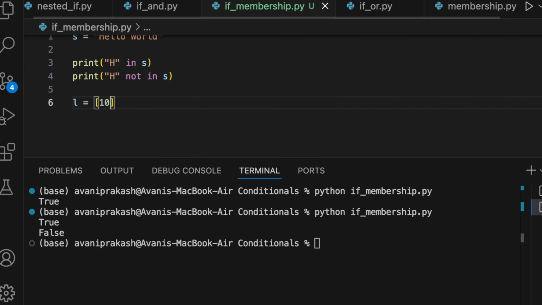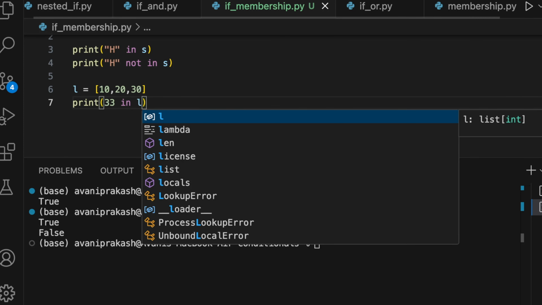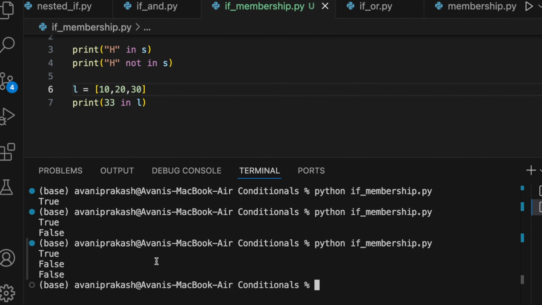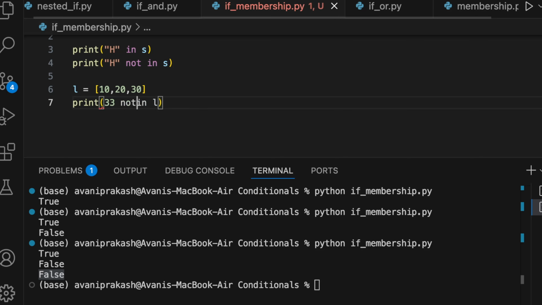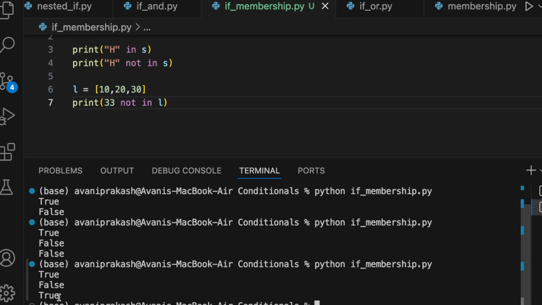Similarly, you can look in a list as well. For example, if I say something like L equals 10, 20, 30, we can print, let's say, 33 in L. Now it is going to say false because 33 is not in this list. If I change it to not in, then it is going to give me true. Here it was false, now it has changed into true. So enough of recap. Let's jump into some programming and see how it helps us.